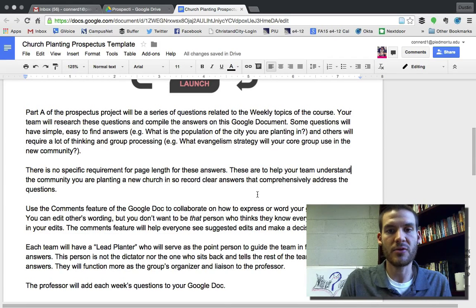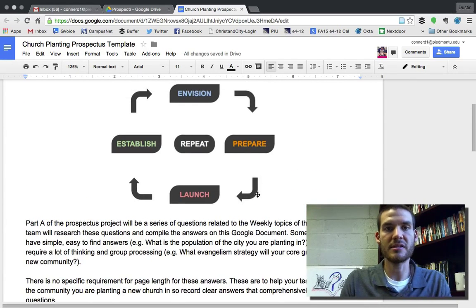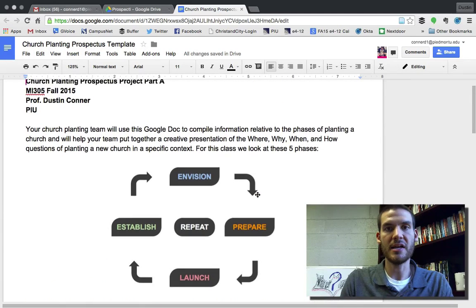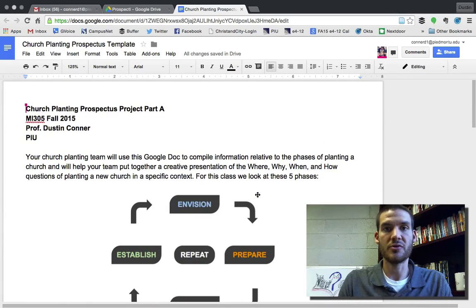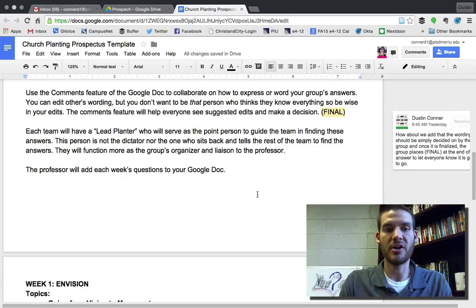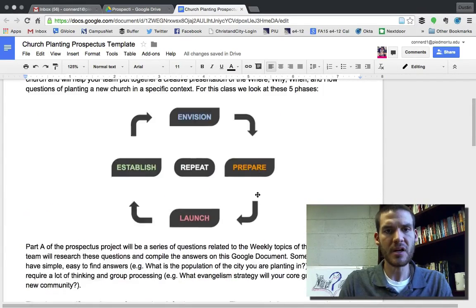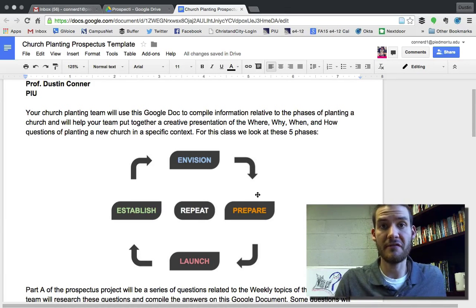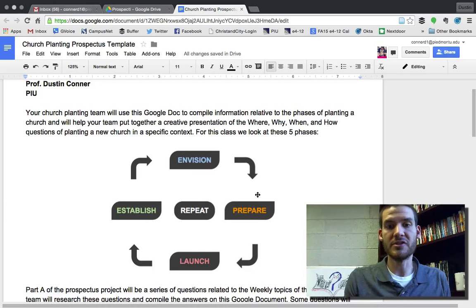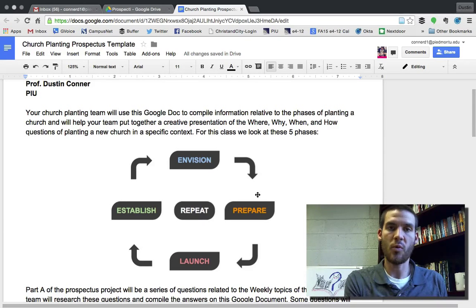So I just want to go through the project just a little bit, explain some of this. This would be the first page of your document, so your team will actually start editing starting here on page 2 with week 1 Envision. So let's go through this first page. This course does go through the 5 phases of planting a church, from envision to preparing, launching, establishing, and repeating. And so your prospectus kind of walks through those phases.